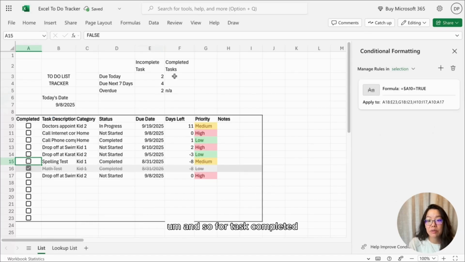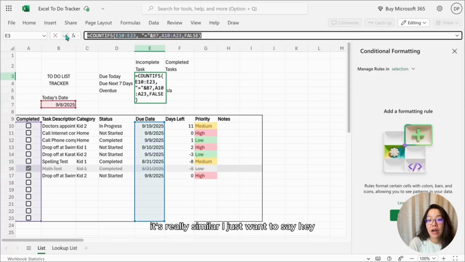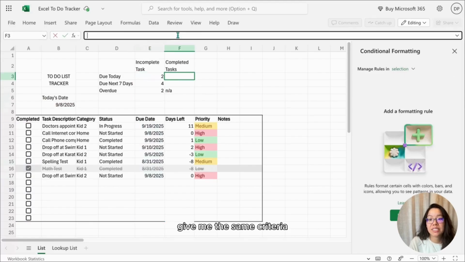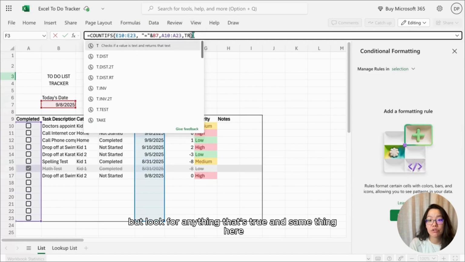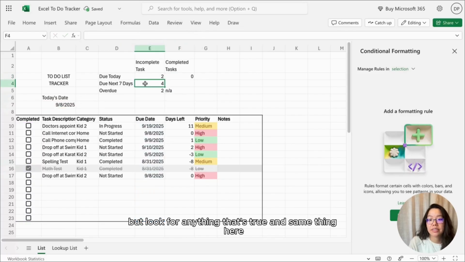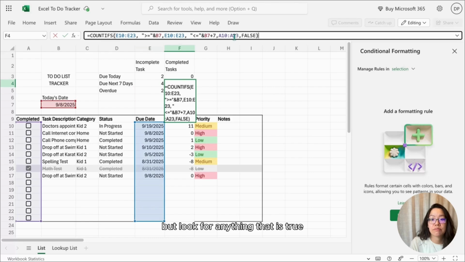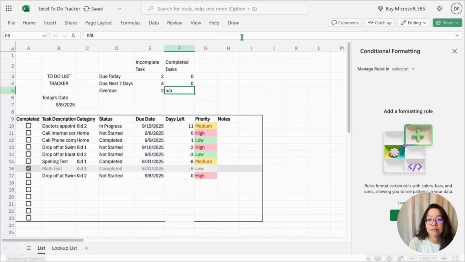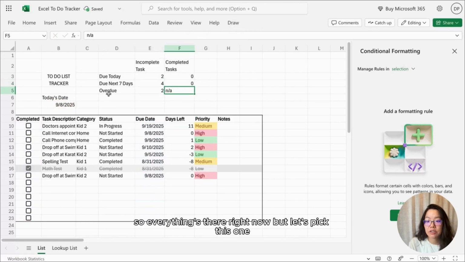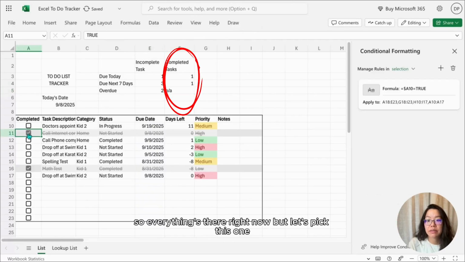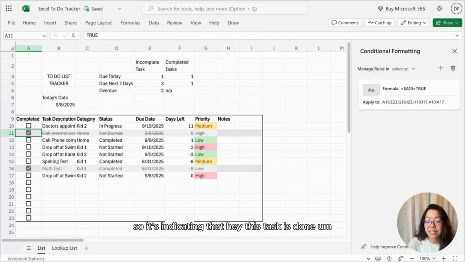And so for tasks completed, it's really similar. I just want to say, hey, give me the same criteria, but look for anything that's true. And same thing here, give me this criteria, but look for anything that is true. So everything's there right now, but let's pick this one. So it's indicating that, hey, this task is done. And then if I select this one, it's indicating that the task that's due tomorrow is complete.